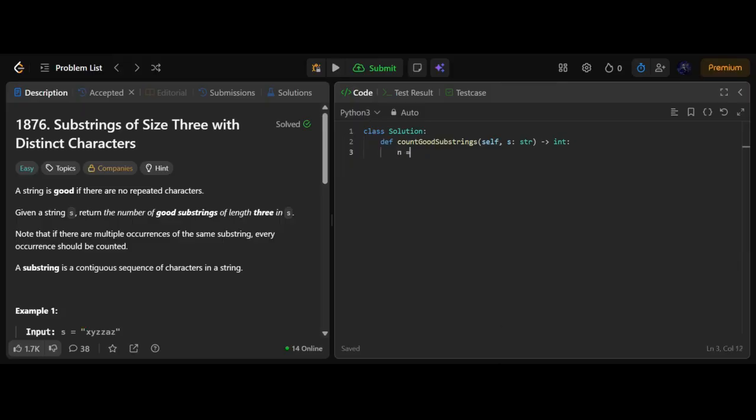The first thing I want to do is actually store the length of the string as a variable n, and we want to say if n is less than 3, well then we can't find any substrings which have a size of 3, so we're just going to return 0. Otherwise, let's have a result set to 0, which we're going to return, and we're going to say for i in range, and we're going to start off from 3 actually.